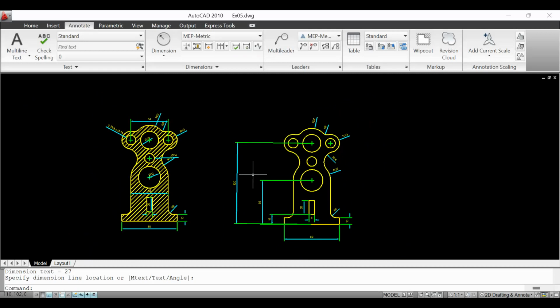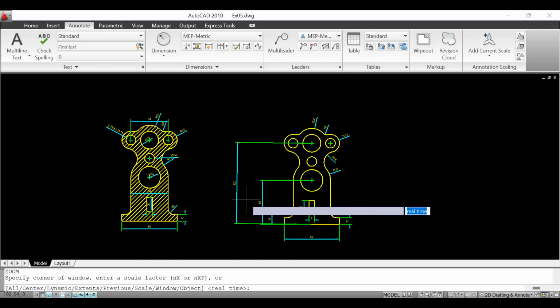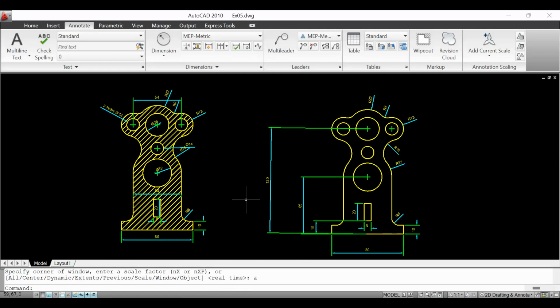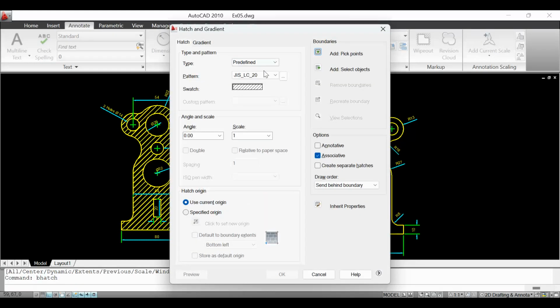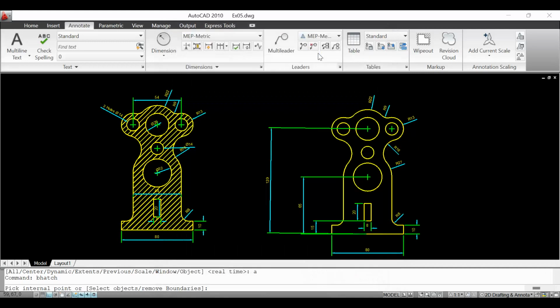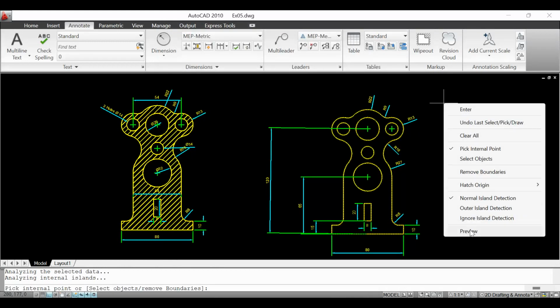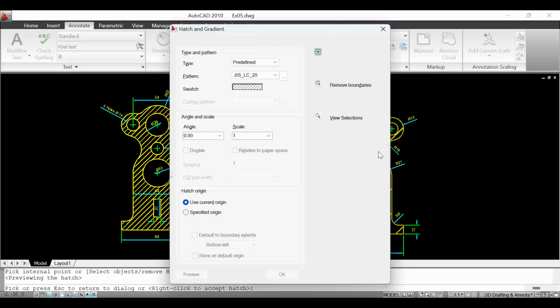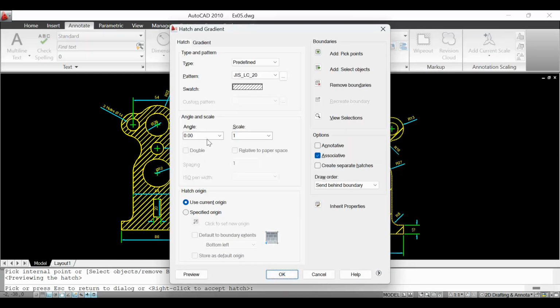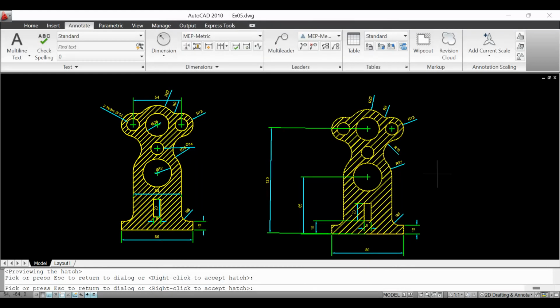Then finally you can apply the bhatch command. The hatch and gradient command window will open. Select it, go for preview, right click, select the scale 0.25. You can go for preview. Once it is set, right click to confirm.